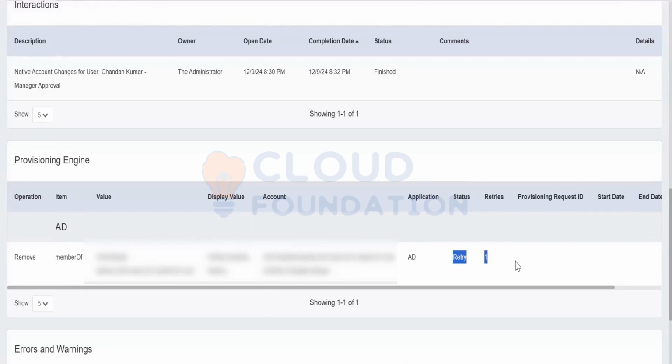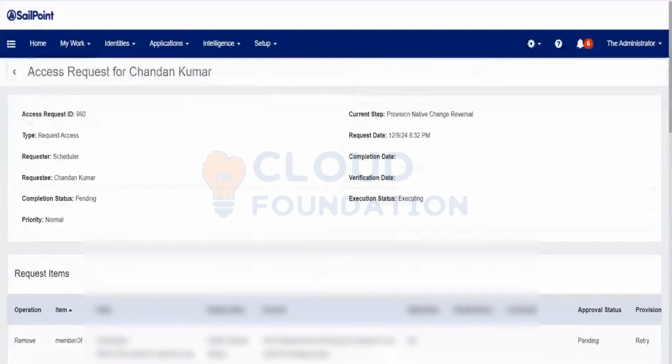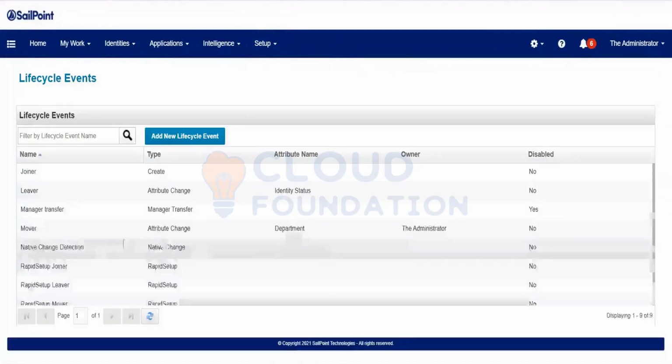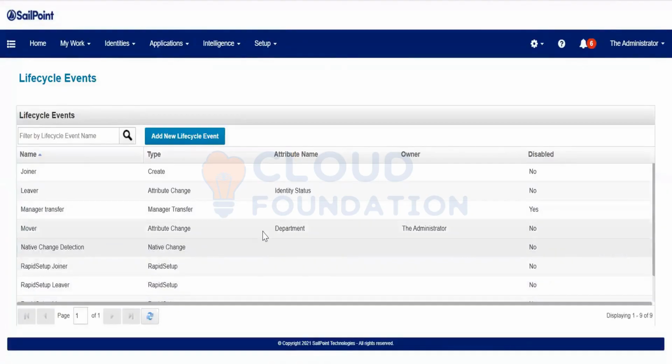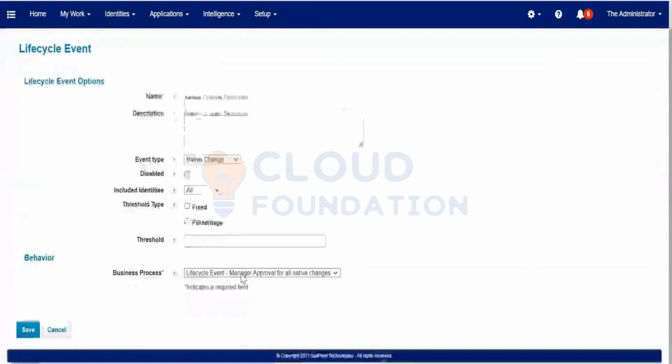How have you configured this NCD, Rakesh? Apart from enabling the checkbox, you have created one lifecycle event for the same. We created one lifecycle event for NCD, and we selected one out of the box. You select it as native change over there. That's it.